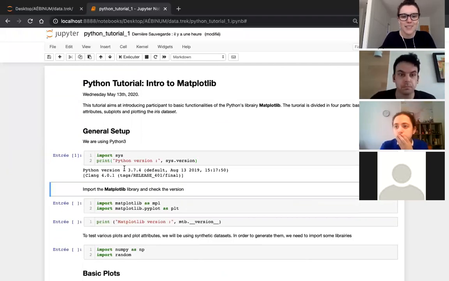make sure you have the right version of Python. Do you guys have any feedback, or is it just me? You don't? Okay, so vous êtes correct? Parfait, c'est ça le plus important.